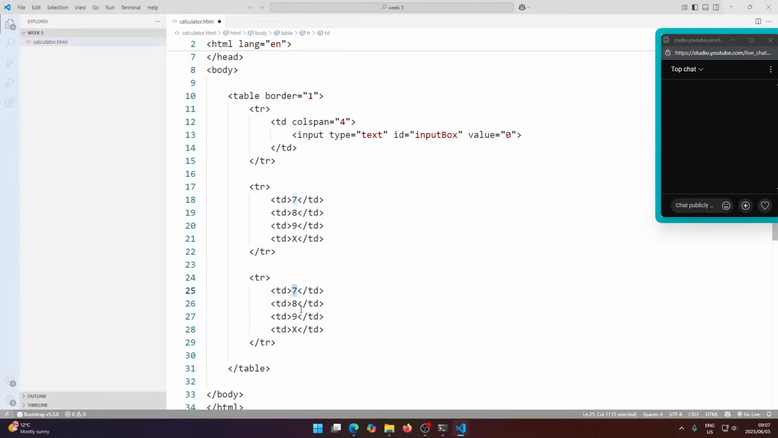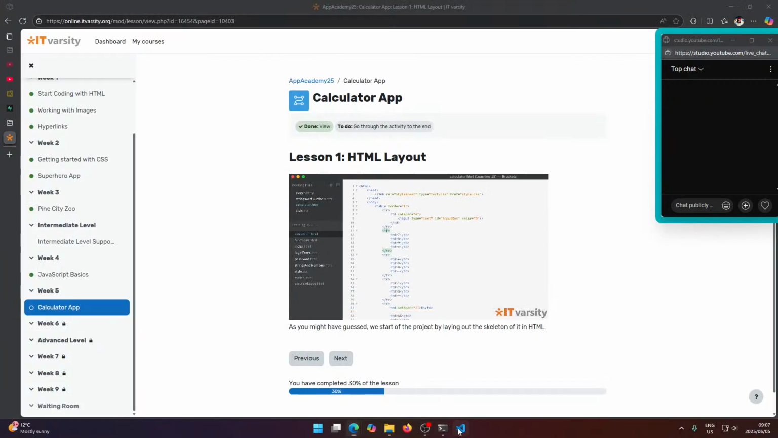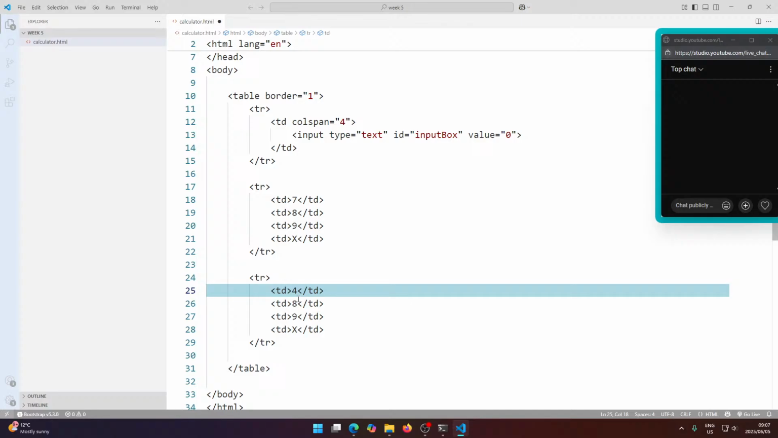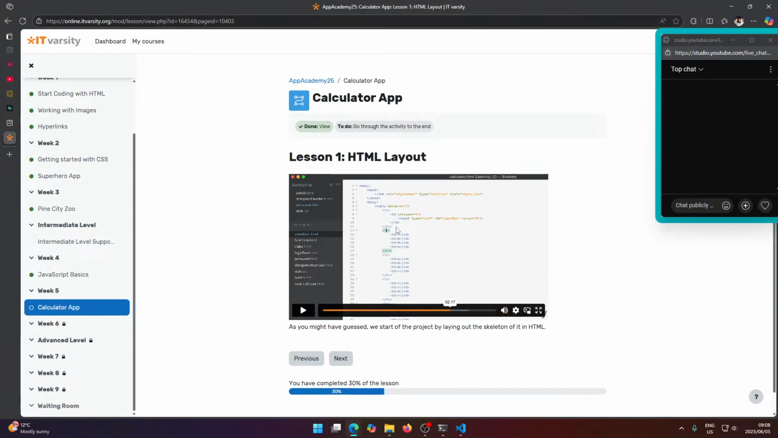And now we can fill in these values here. So it was 4, 5, 6, and minus. Okay, and we'll save that. Let's go back and see what he does.